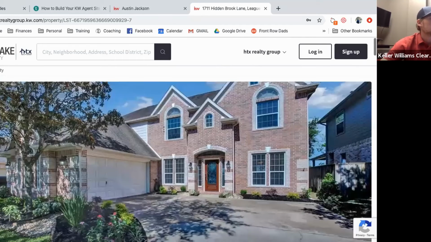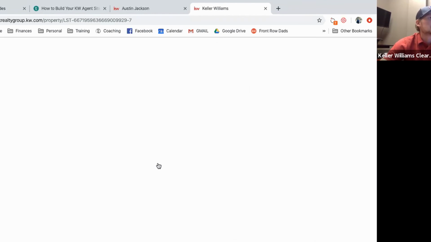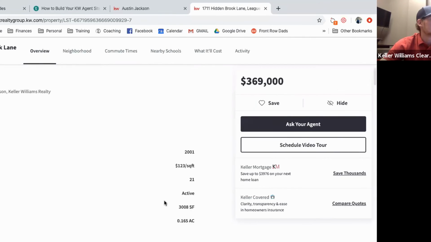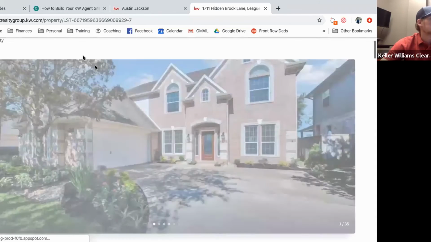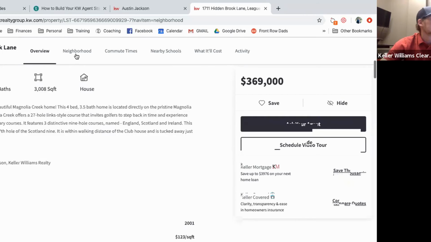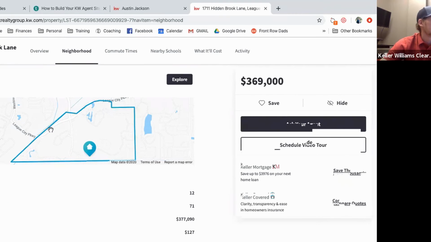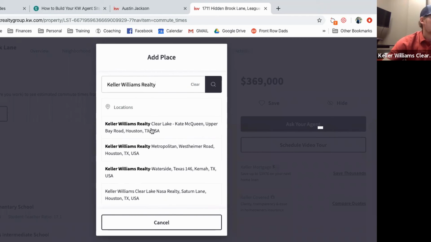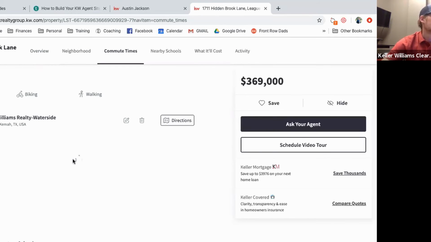Let's see if I've got my, I'll just use my old login. So now that I'm logged in as a consumer, I'm looking at this individualized website, I'm looking at the neighborhood facts, I've got all these different things that I can take a look at and get an idea. Commute times, search for a place. So if I want to see how far it is from Elena Croker's office, let's see that. 22 minutes from Elena Croker's office there at the Waterside. So you can do that.